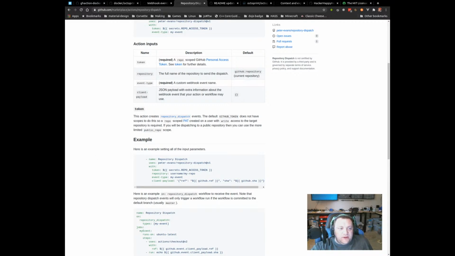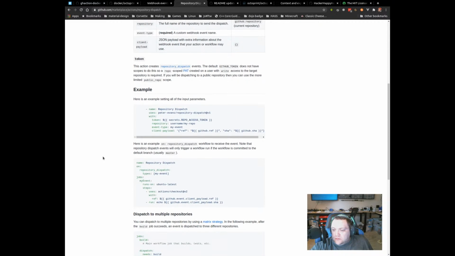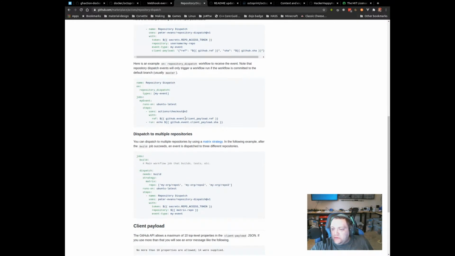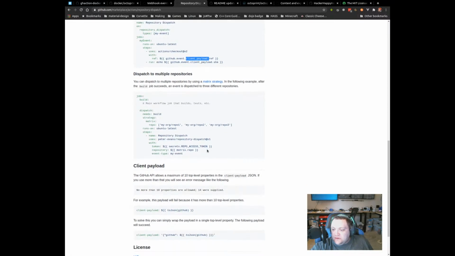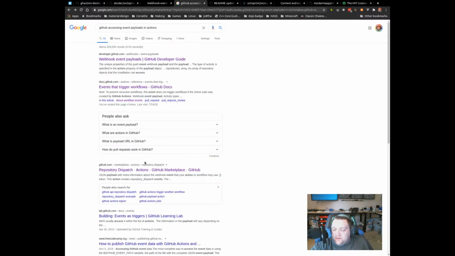Do I set a step as an input variable? I don't know. Can you be more specific? So here's the first thing I've seen where someone accesses. Here's that client payload. Here's how you access this. I don't even know.